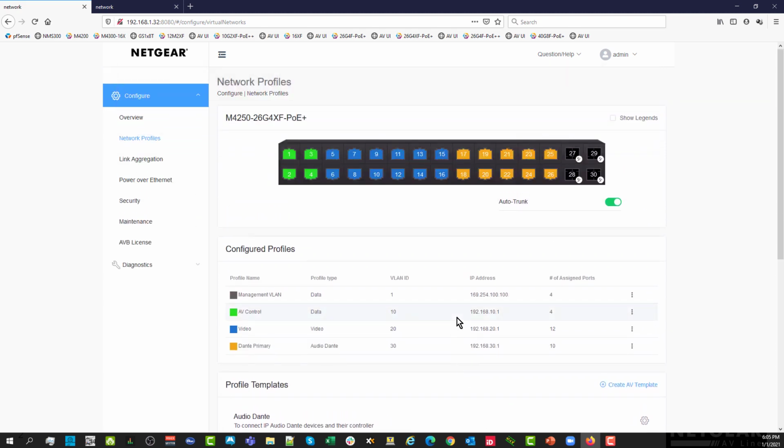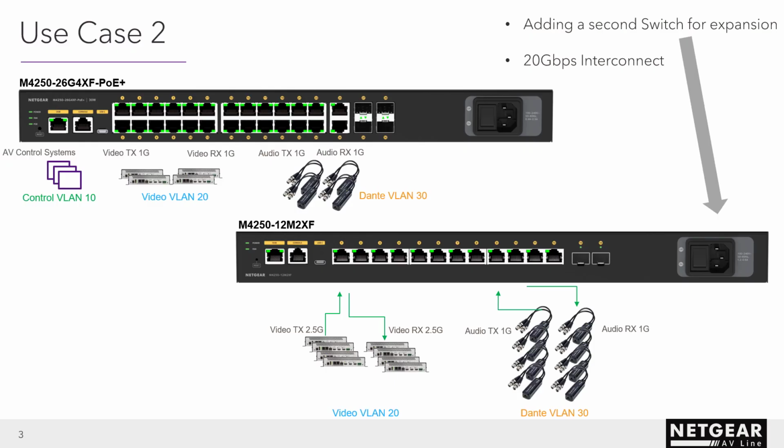Mission complete. Now we have our switch correctly configured for AV control, green for audio, orange for video, blue. And we can now right away connect all our equipment. All the parameters for DSCP, quality of service, for IGMP, multicasting, for PTP, everything has been set up, and of course you have your DHCP function for each of those VLANs. Now that our first switch is up and running with control in VLAN 10, video in VLAN 20, and audio Dante in VLAN 30, we want to expand this installation.